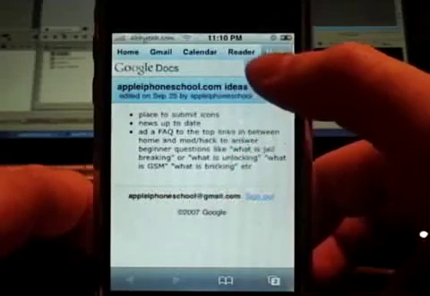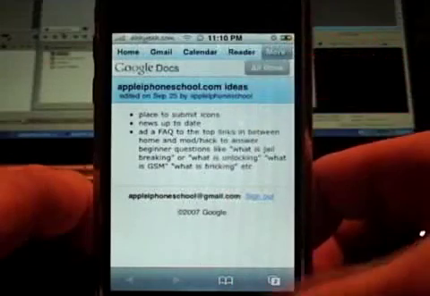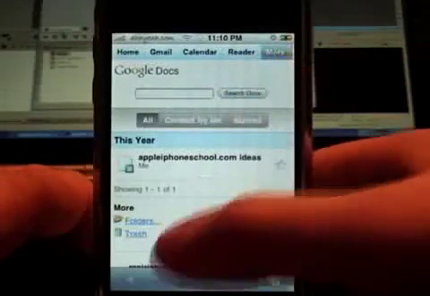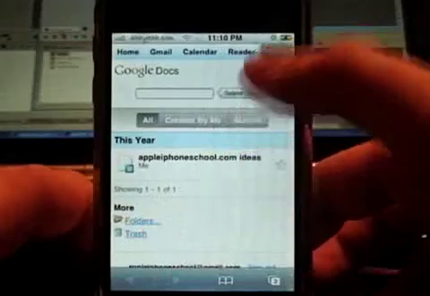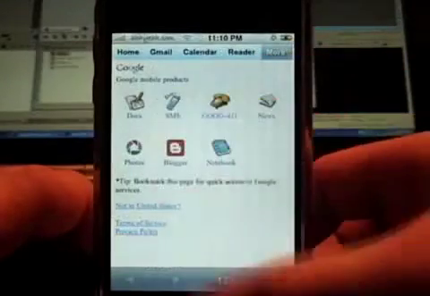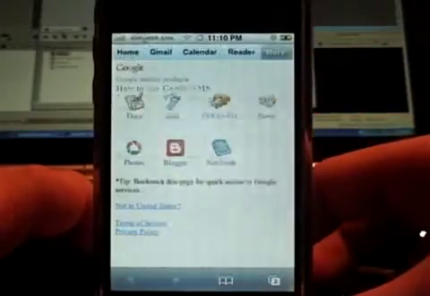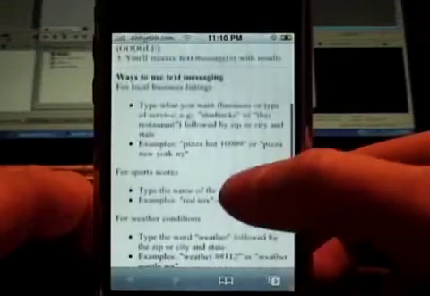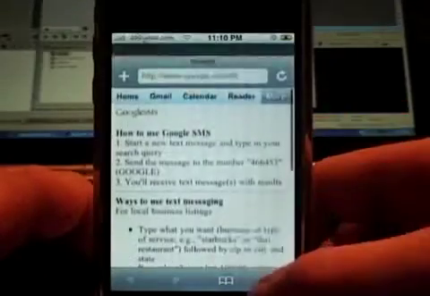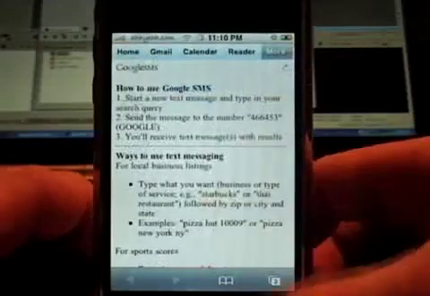So there's a Google Doc. I only have one here. But you can see your folders and everything. Then there is Google SMS, which is their texting features. This is all directions. It doesn't actually do anything.